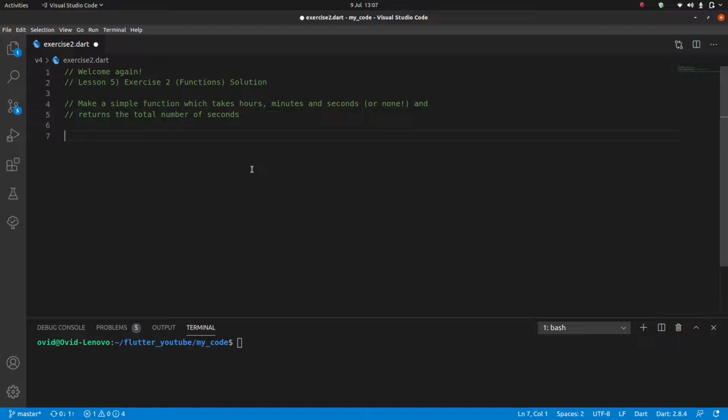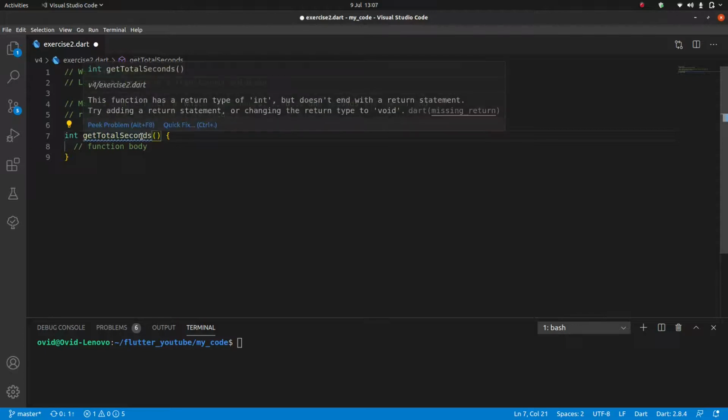So we can just start with the name, which we'll call getTotalSeconds. Open and close our brackets, that means that it's a function, and then open and close curly braces. This allows us to write the function body. Now of course we don't have our return type yet, so this will return, well, if it's total seconds, that must be an int. And notice it has the blue squiggly line because we're not returning anything. It has a return type of int, but currently there is no return statement.